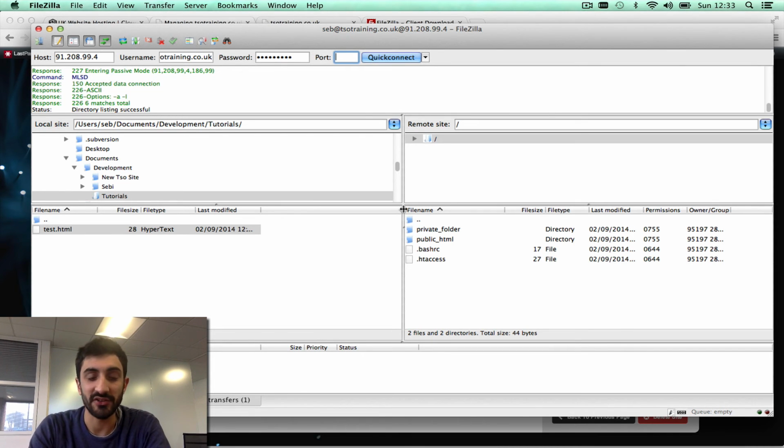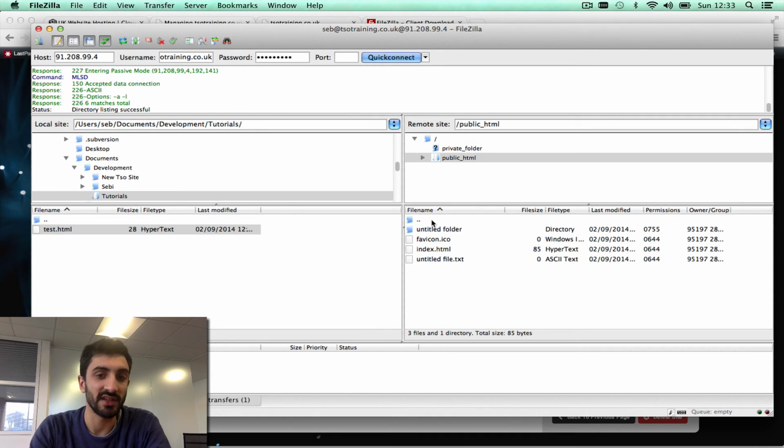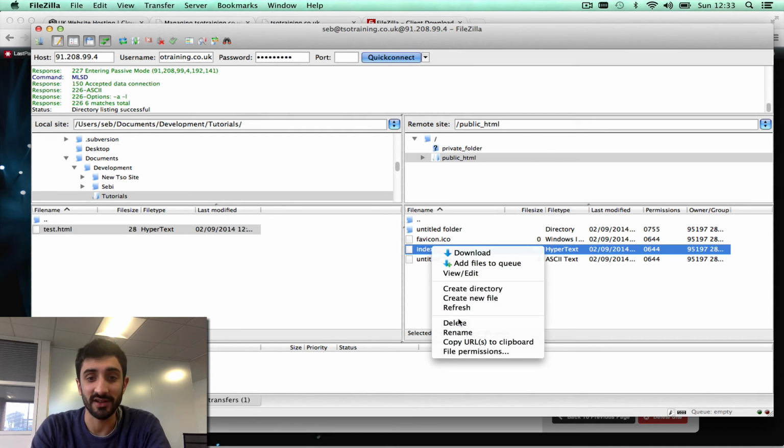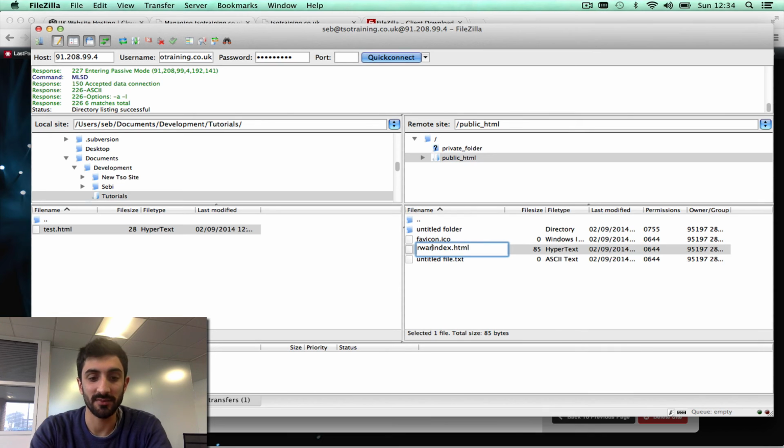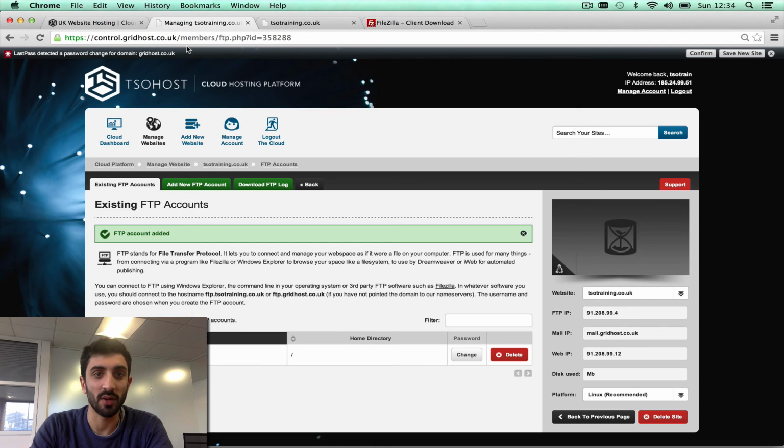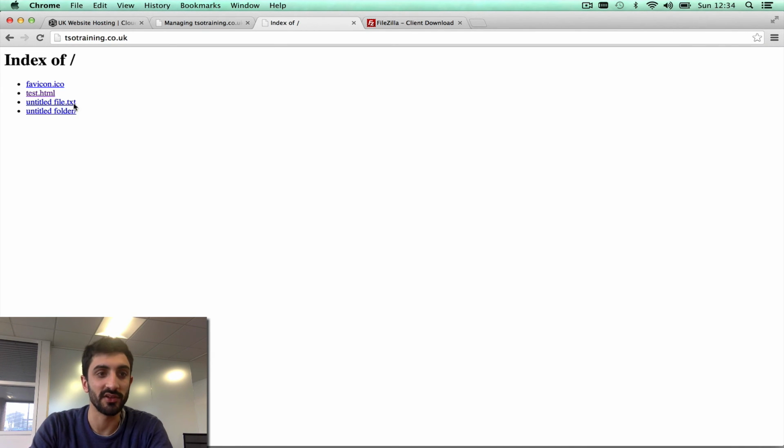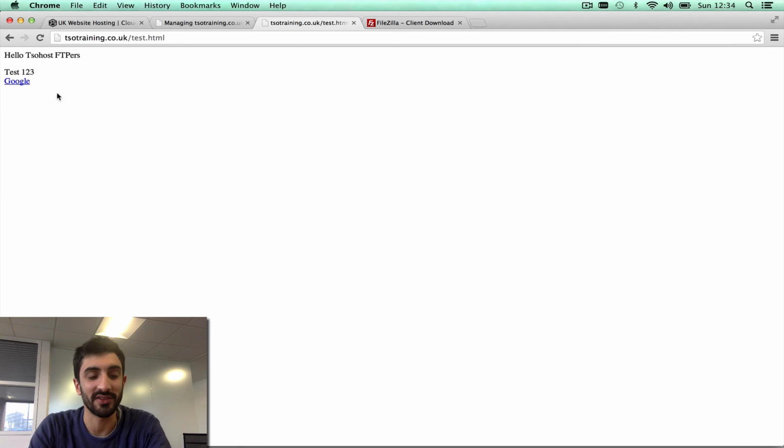Connect. As you can see, we've now connected. We've got the public HTML folder, the private folder. There you are, and you can see exactly how it was in the file manager. And I can, again, just like I did on the inside, I can rename that to test.html, and then I can go back to the website. You see it doesn't load, but I can go to test.html and that's there. So that is very simply FTP and file management.